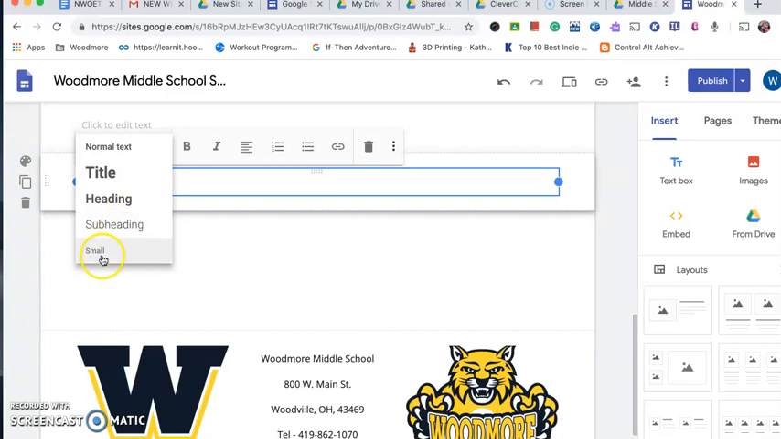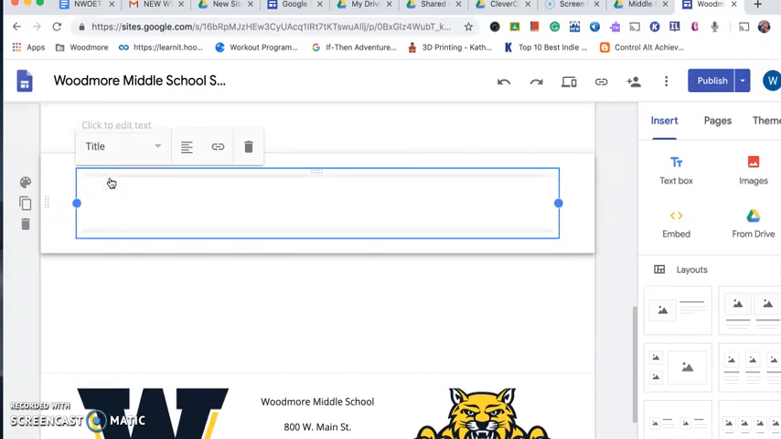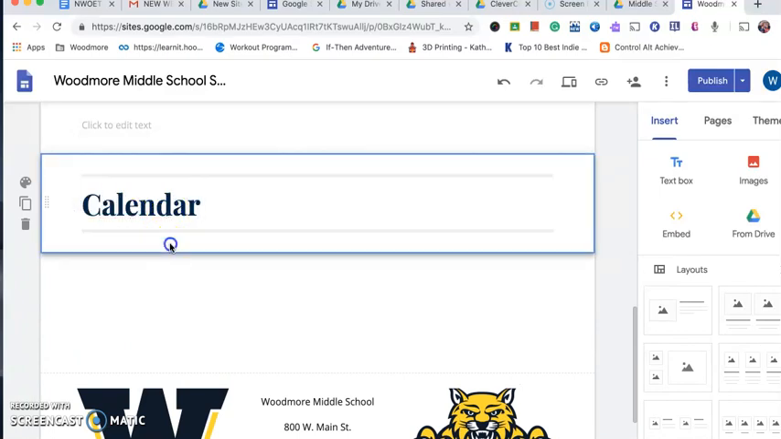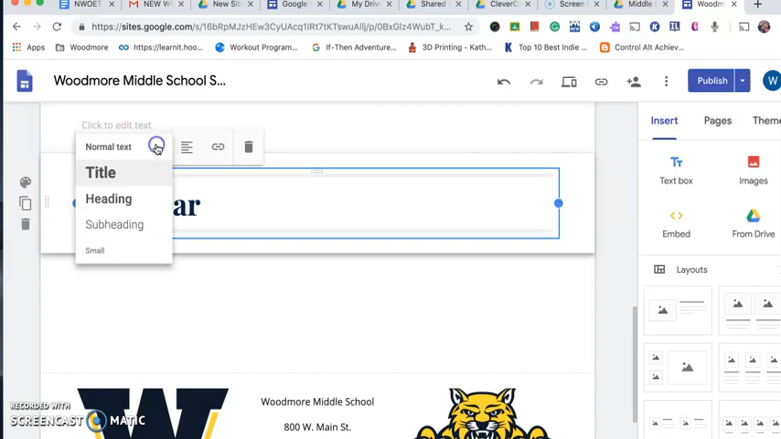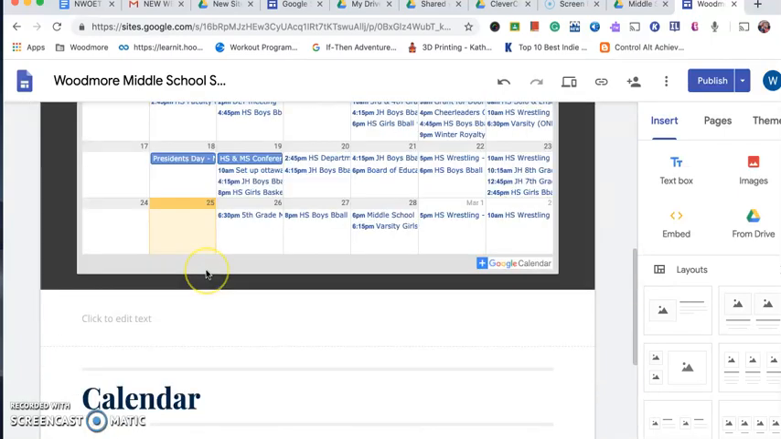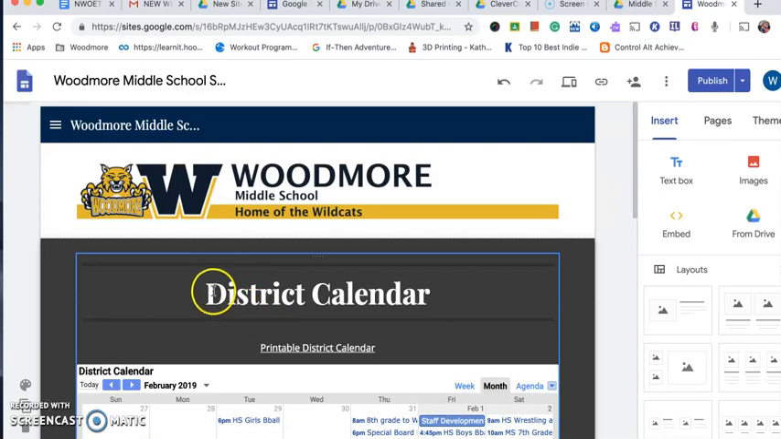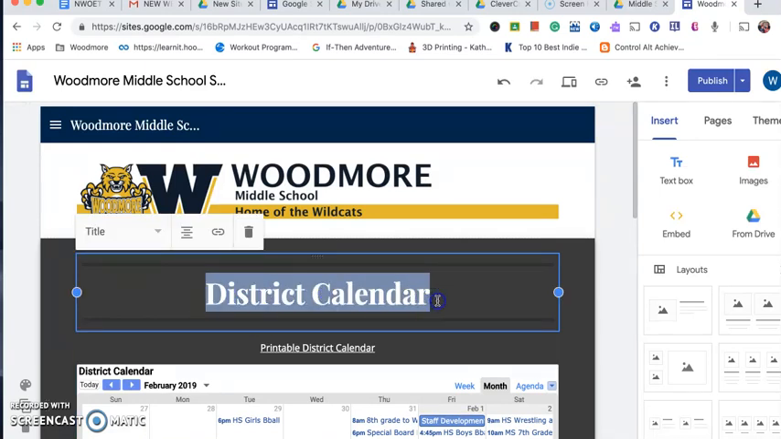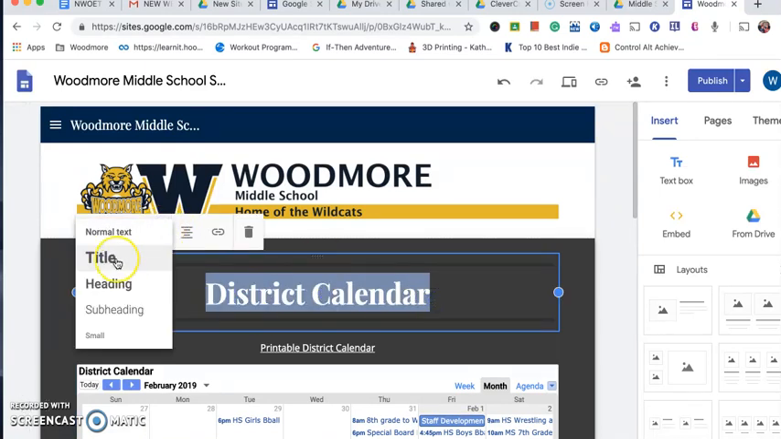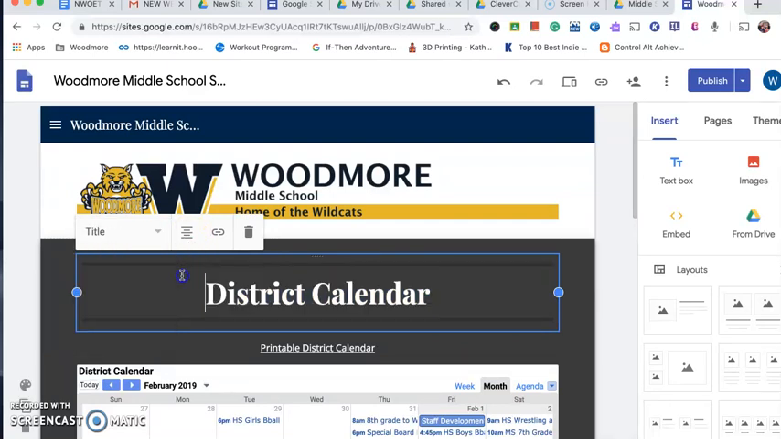I haven't used small on any of the pages, but basically all the top pages, like this one, calendar at the top, have all been created with a title. Make sure that those are all consistent. For instance, here's district calendar, that was done with title, and it also was centered. So make sure everything is consistent, each and every page, each and every layer of page.